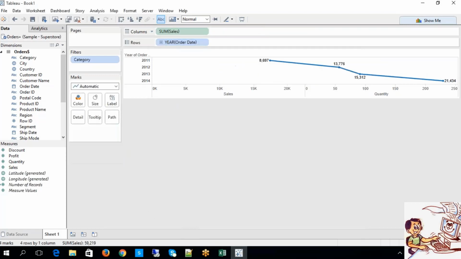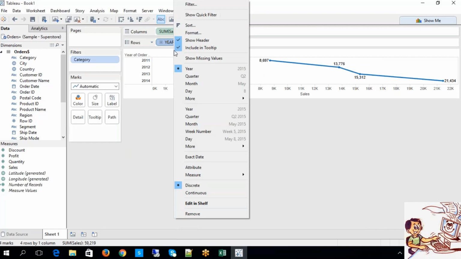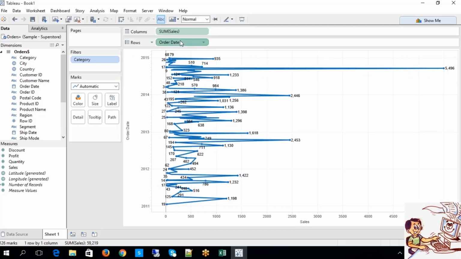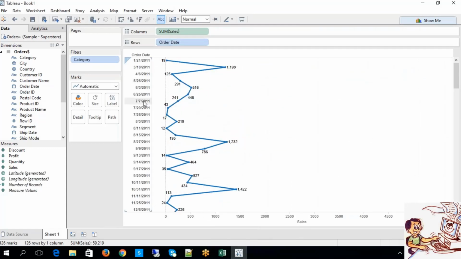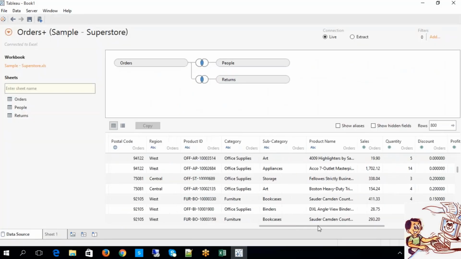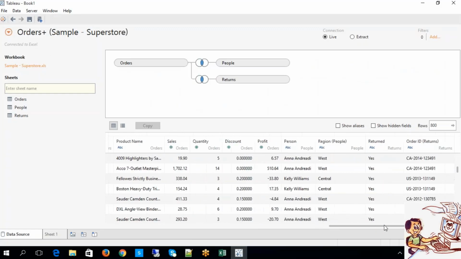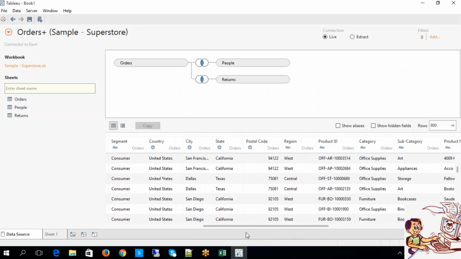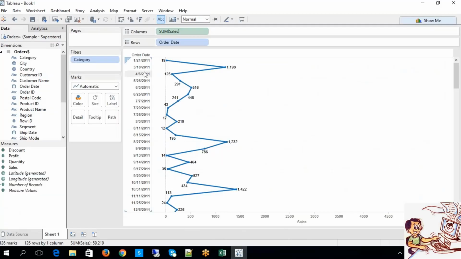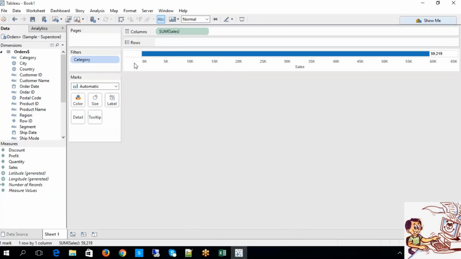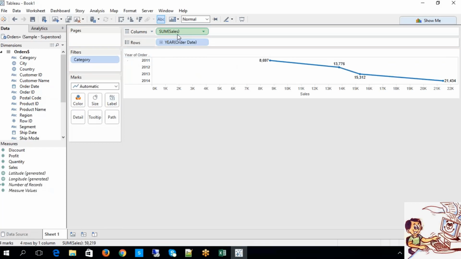Now let's say I would like to have the exact date, which is discrete. This is the exact date. Even if you look at the source level, look here, order date. See, this is the data, 10, 13, 31, 2014. You have it here, right? But at your worksheet level, you are getting 2011, 2013, something like that, right?